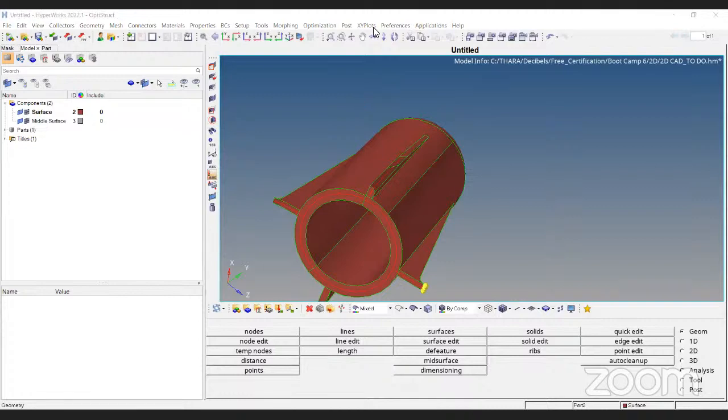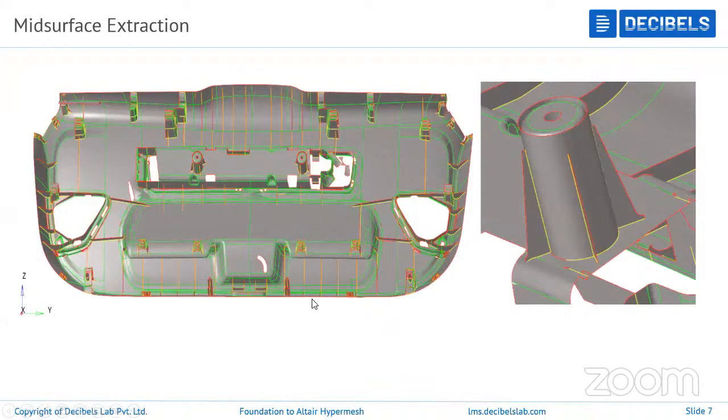So we have done with the mid-surface corrections. Next, after creating the mid-surface, this is how it will work. This is how it looks for the entire component. It is going to take time to extract and show the complete mid-surface, so I have already extracted the mid-surface. This is how it looks, and this is the area we are going to work.